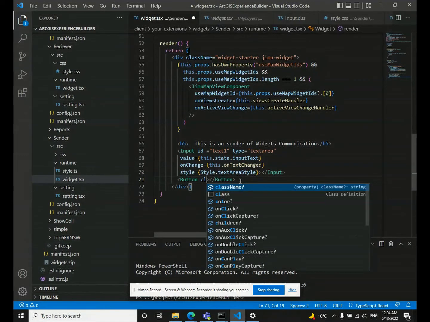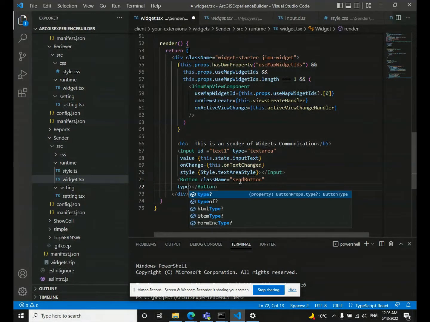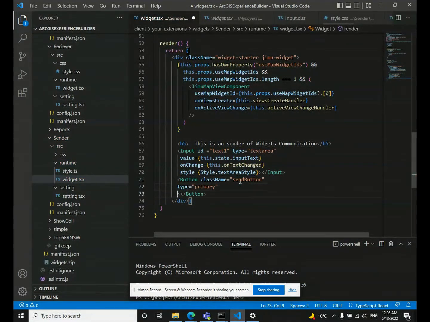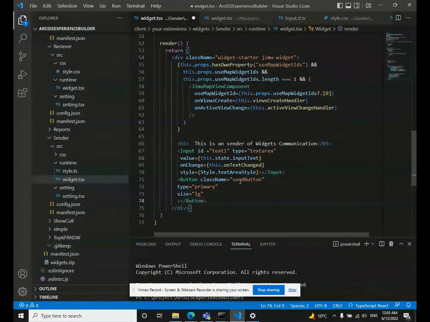So we give the button a class name. What do I give? Like sendButton. And then the type, we have lots of types, primary, secondary. I just give it as primary. This just defines a color, which is not that important. You can also look at my previous videos if you are interested in the UI design. And also we have a size, large and small. I just give it large. And then the style, we got the button style right here.